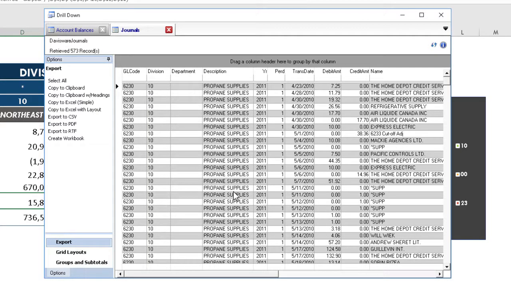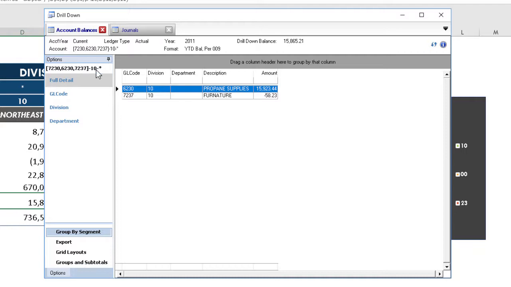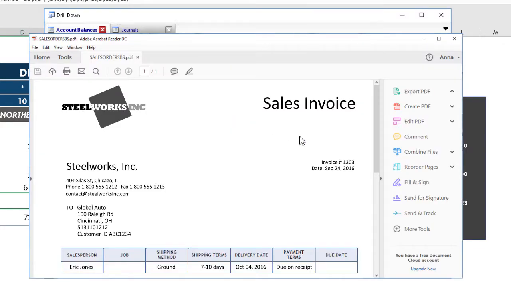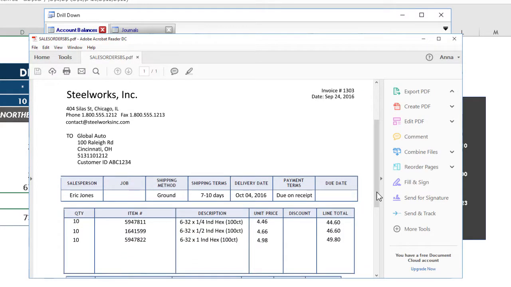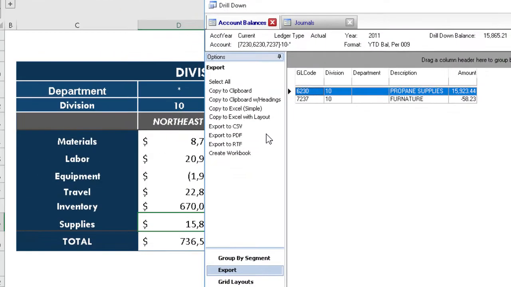Drill down further to a more detailed view. You can even drill to an invoice image and originating transactions. Easily export those details into an email, Excel, or PDF file with a single click.